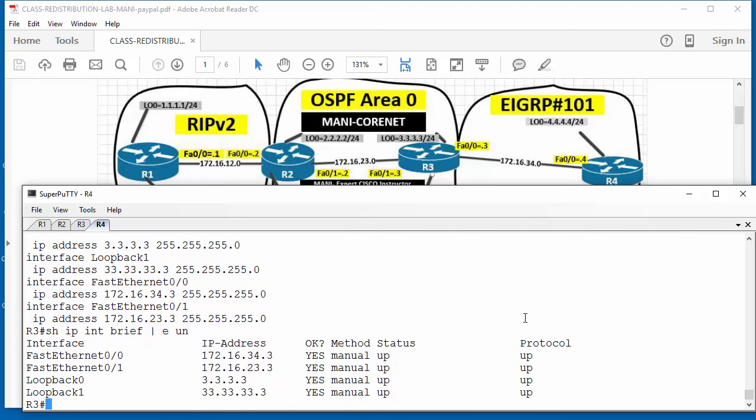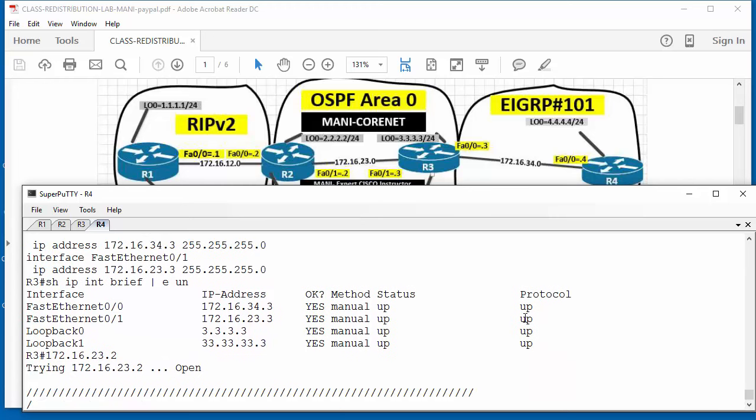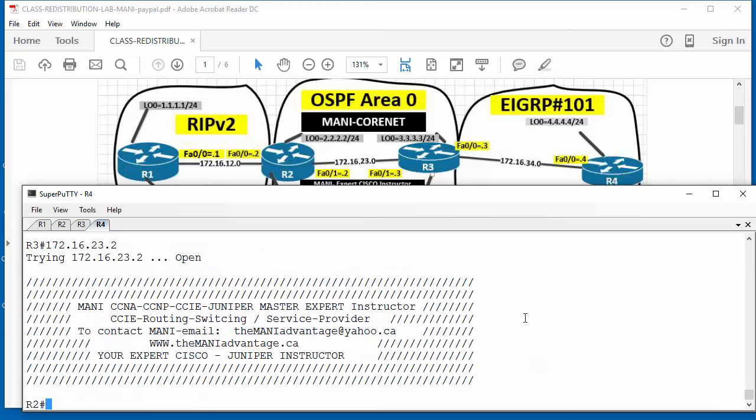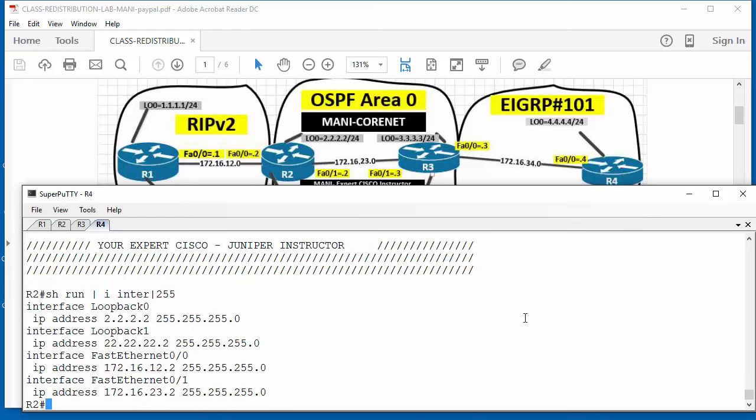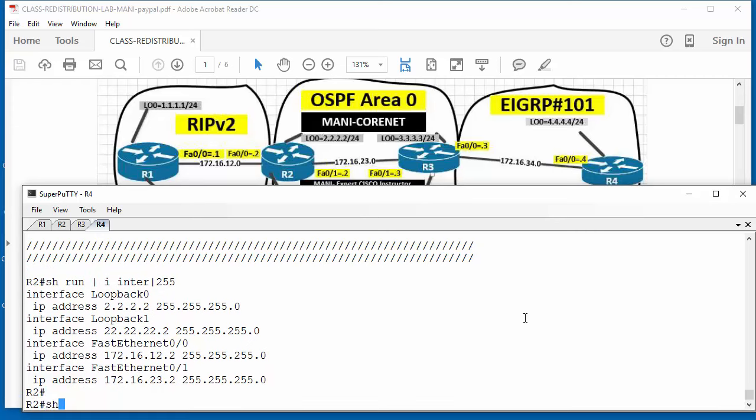That's good. So from here, let's telnet to router 2. 172.16.23.2, that is R2 IP address. I'm on R2. I'm going to type the same thing, show run pipe include inter 255. Basically, guys, what I'm doing, I'm checking the interface name, IP address, and subnet mask. And also I will do the same thing, show IP interface brief, exclude unassigned.